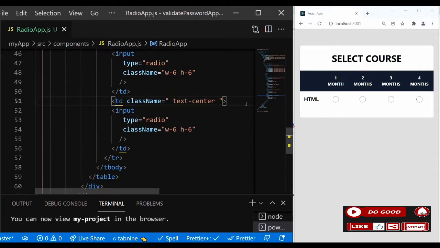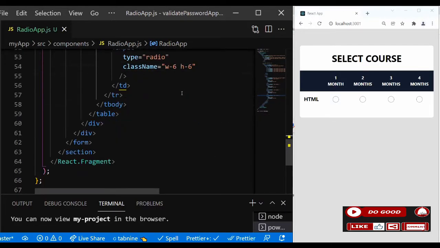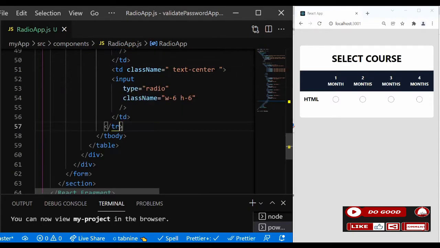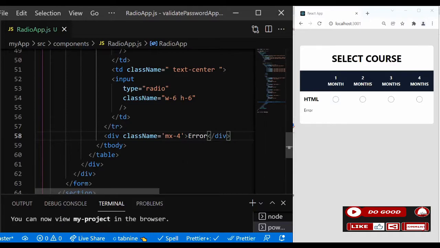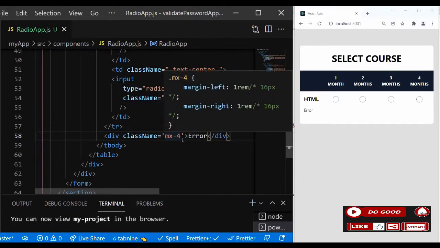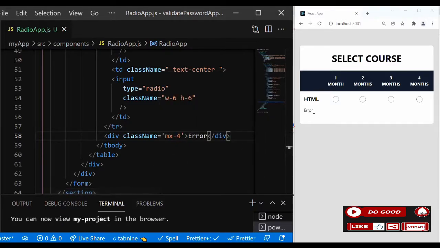So next, let's create a div to handle the error. Okay. So after the TR, we come down and create a div to handle the error and give it mx4. Okay. So this is going to handle the error.